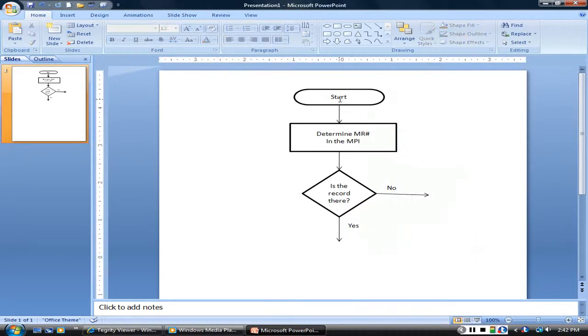So that indicates when someone's following this flowchart, I start the process, I do this step, and remember yours is going to have another step in here. Then I have to make a decision. And what is the first thing you're supposed to do if the decision is no, the record was not in the permanent file?